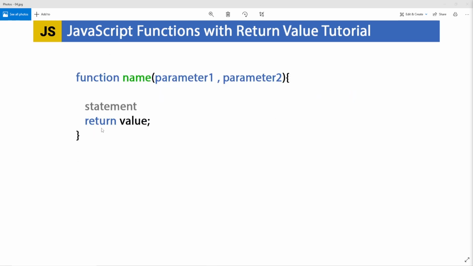We just need to type the return keyword and the value. And our return value is going to be assigned to this variable name, in our case, z. So as you can see, when we call the function, it's going to store the return value in our variable. So without making it complicated, let's start the practical.